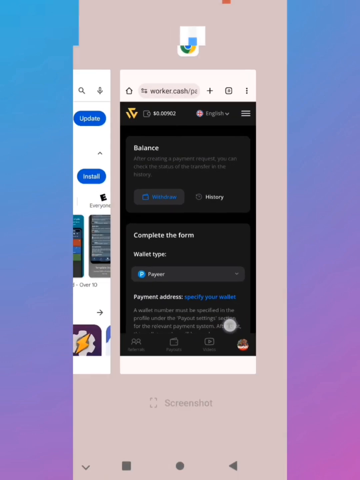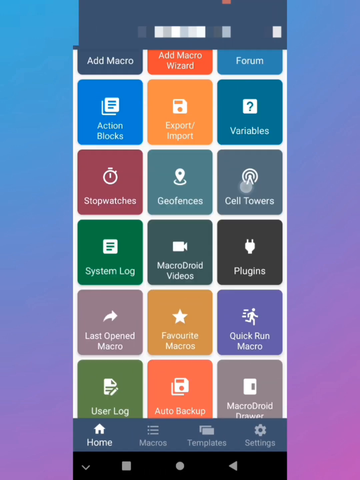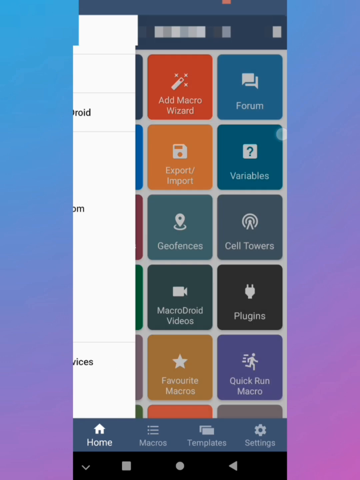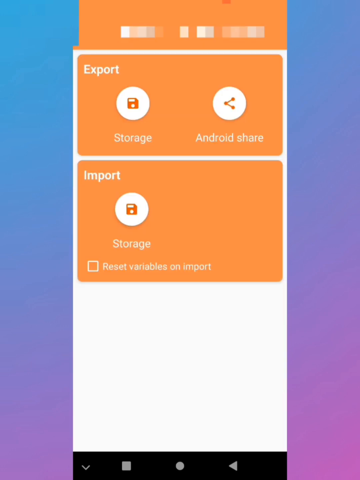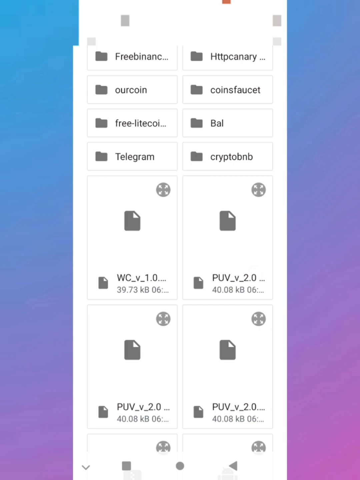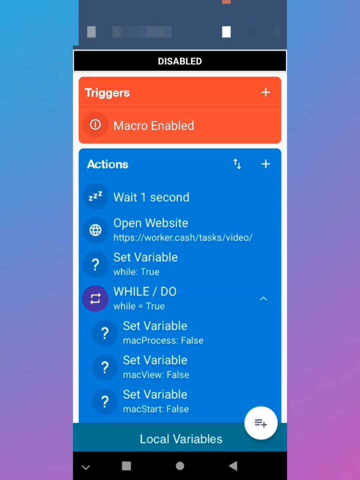Let's go to MacroDroid. This is our MacroDroid. It will open like that. Give MacroDroid all permissions. As you see, I have MacroDroid Pro. Give it all permissions to work normally. You click on import and export, then storage. We select the two files that we downloaded, WC and PIV. We click like that, and we click here on the macro.